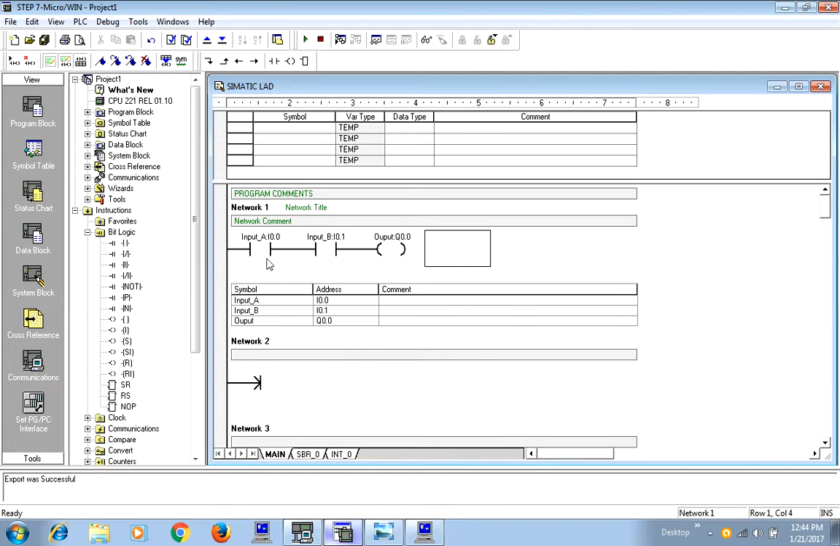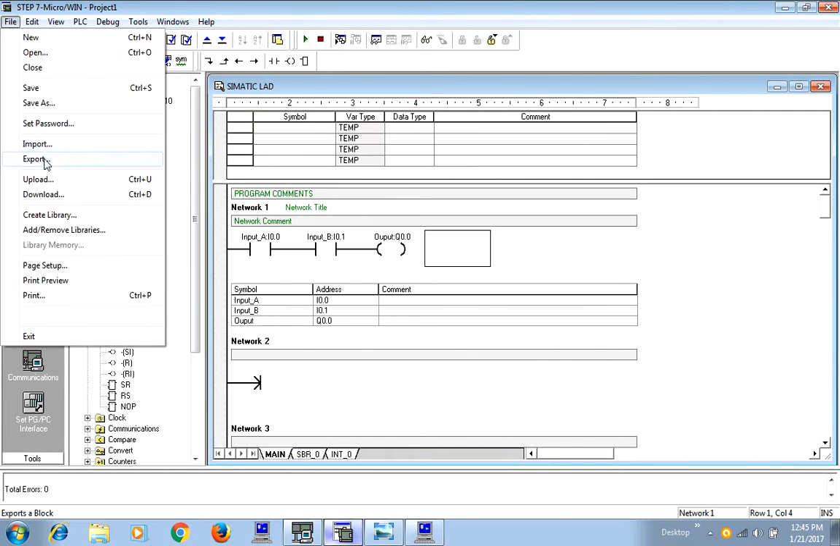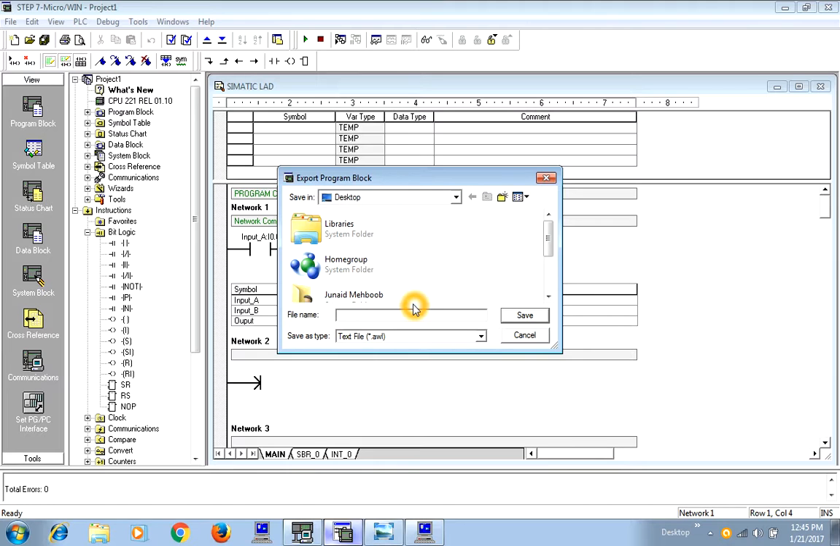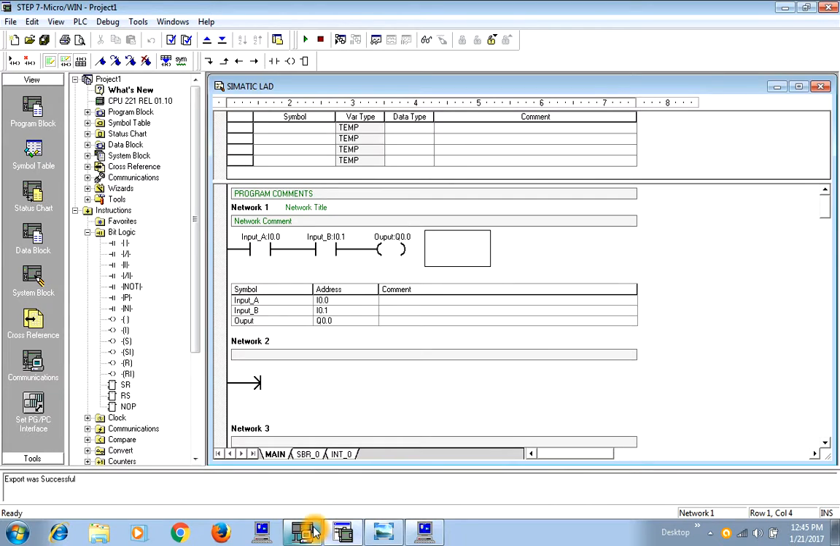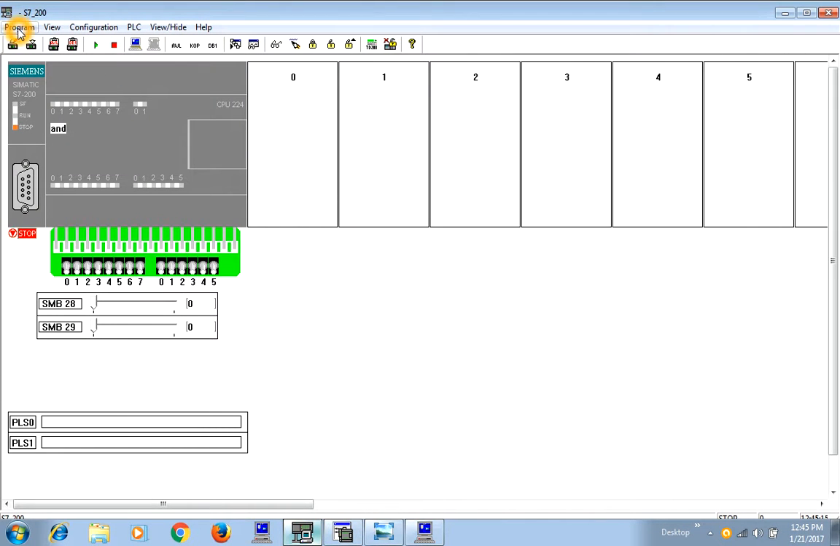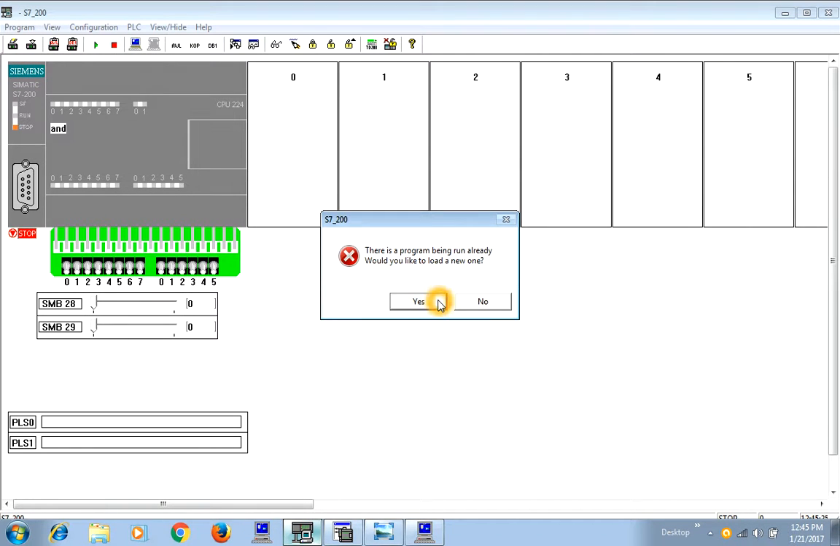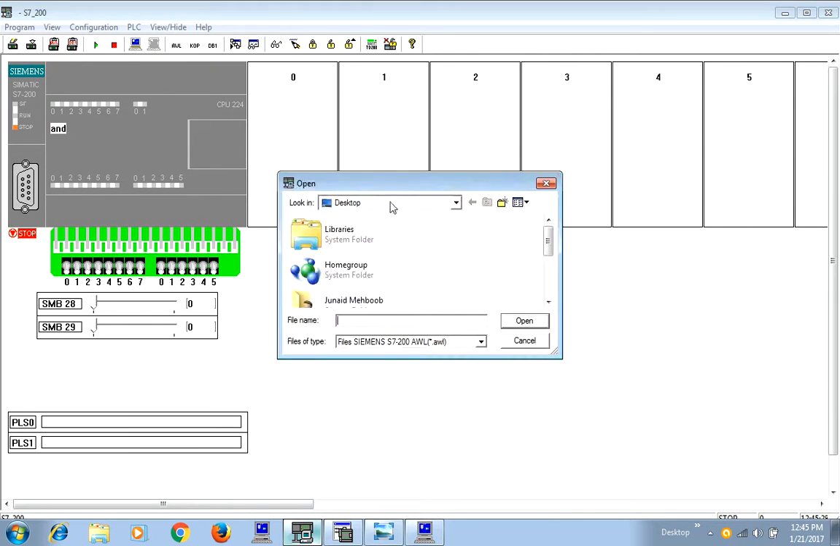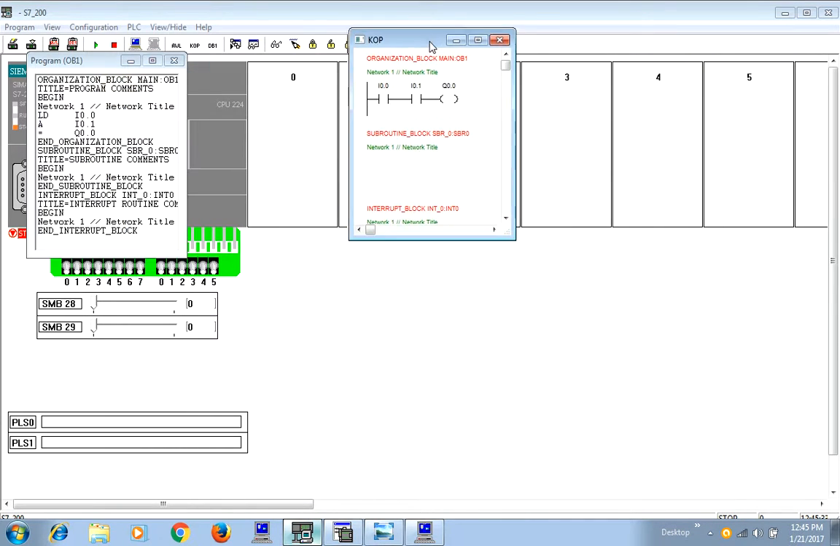Let's see whether we have done the right thing or not. Compile all and export. Give it a destination and name. I am naming it AND. So open your simulator, and I've also selected my CPU. In the previous video you can learn how to select a CPU type. I'm just going to load the program. Yes, accept, and this loaded the program.